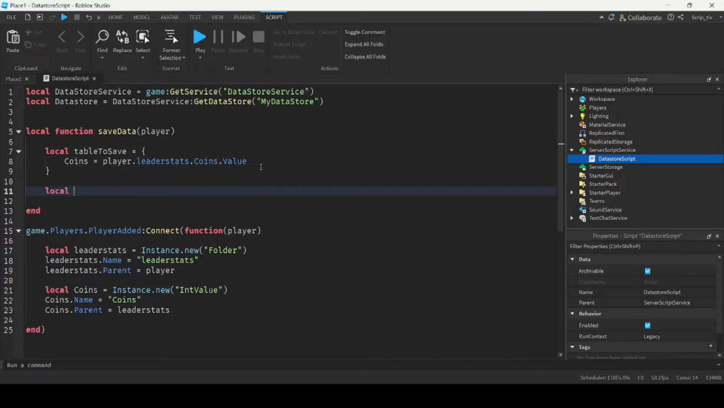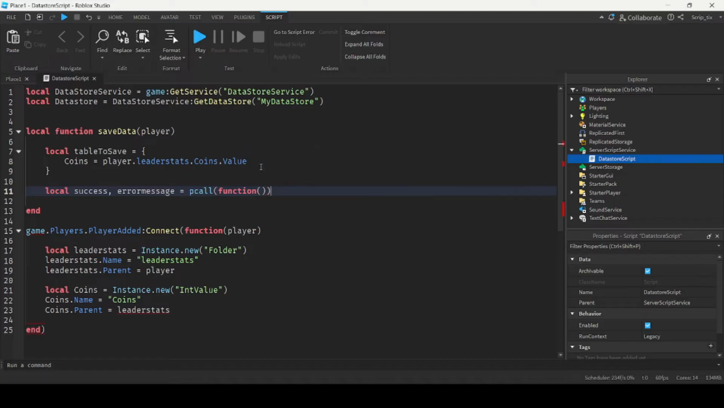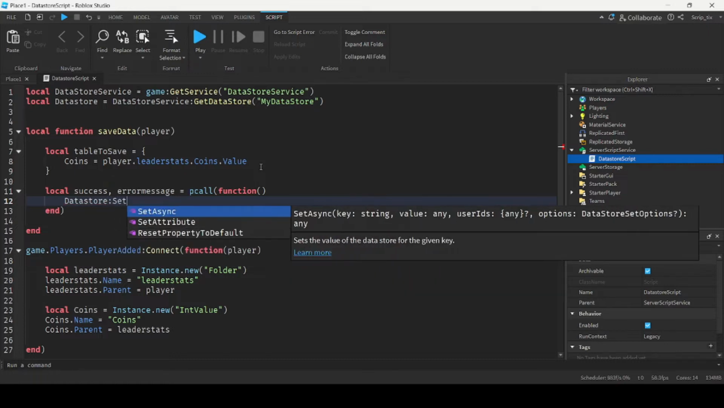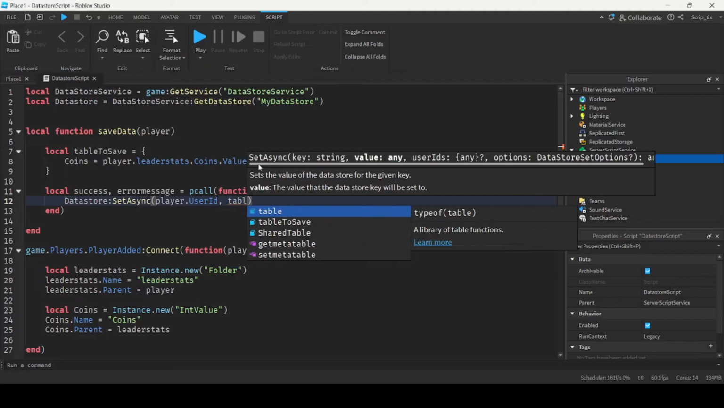So we'll do local success, errorMessage equals pcall(function() dataStore:SetAsync(player.UserId, tableToSave).